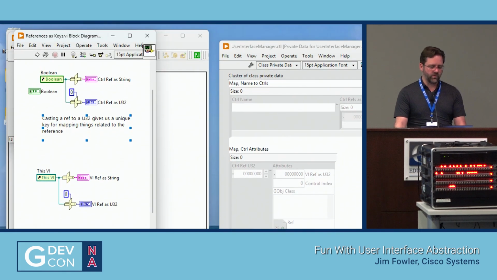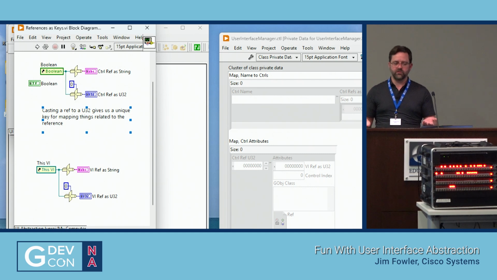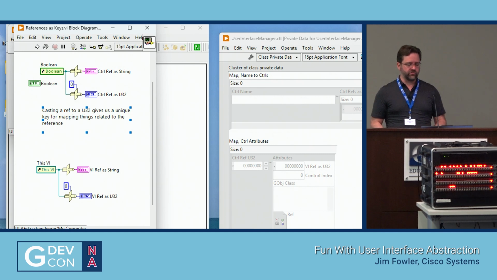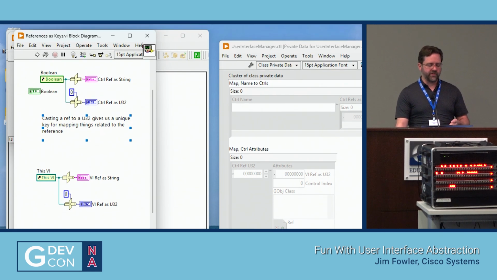So what I'm doing is, LabVIEW is already assigning a pretty unique key to each control and also each VI that I'm using. So rather than pass around all the references, which to me seems a bit messy, I'm converting that reference to a unique key as a U32. The way I figured this out is if I cast it to a string, I always get 4 bytes back. So it works very conveniently that way.